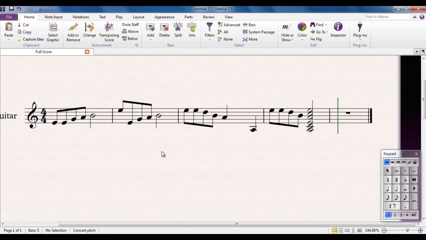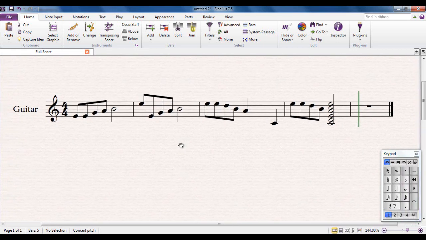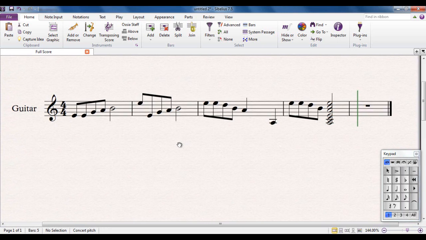Now, the first thing you'll notice with that is that there are fret noises in between the notes. That's part of the playback configuration, part of the sounds that we're using, and we'll look at that a little later in the video.